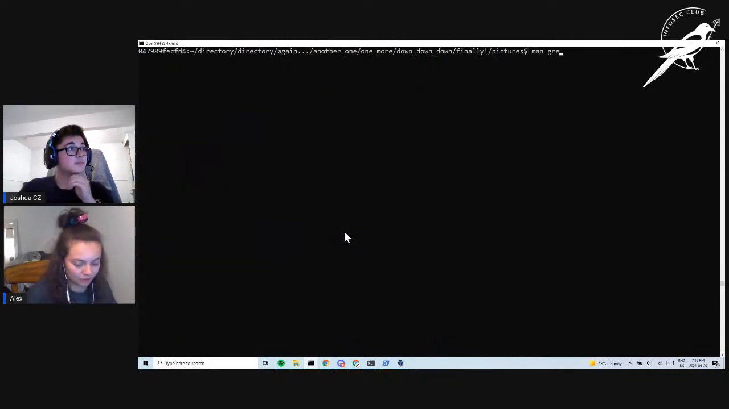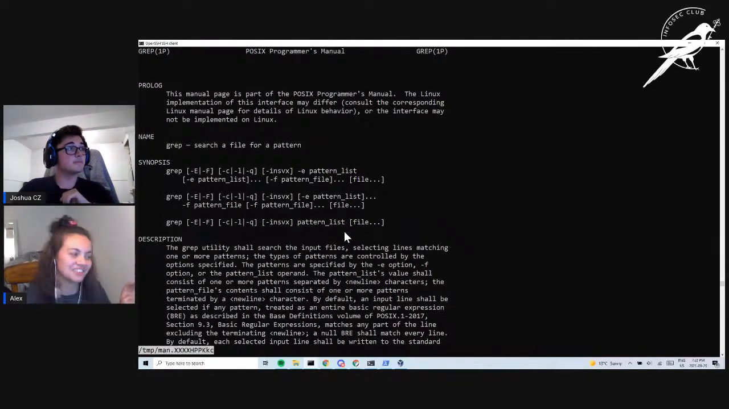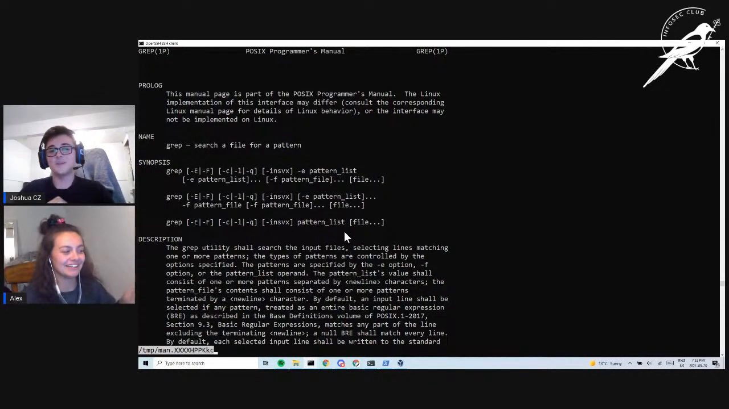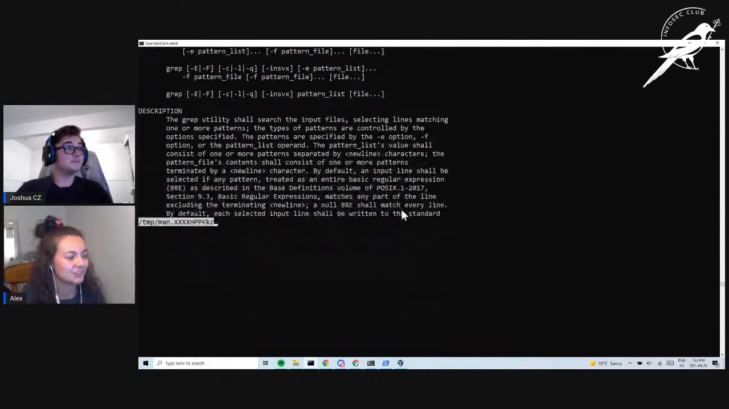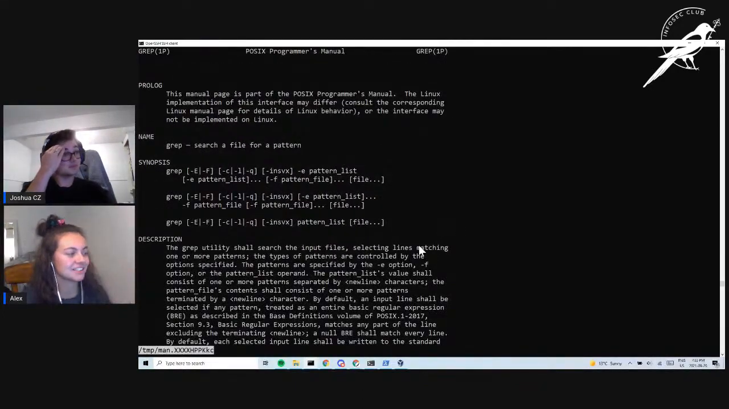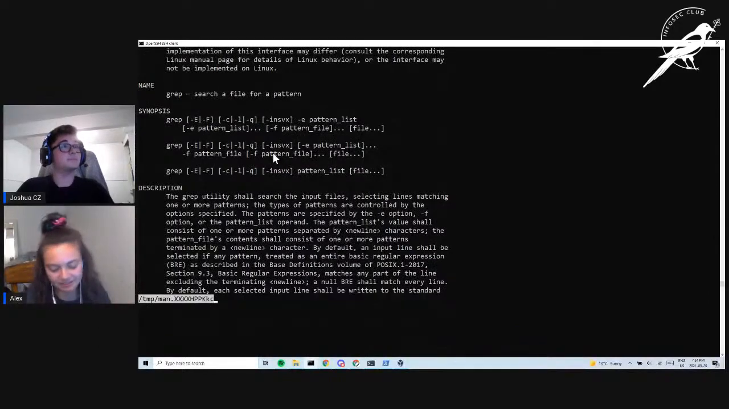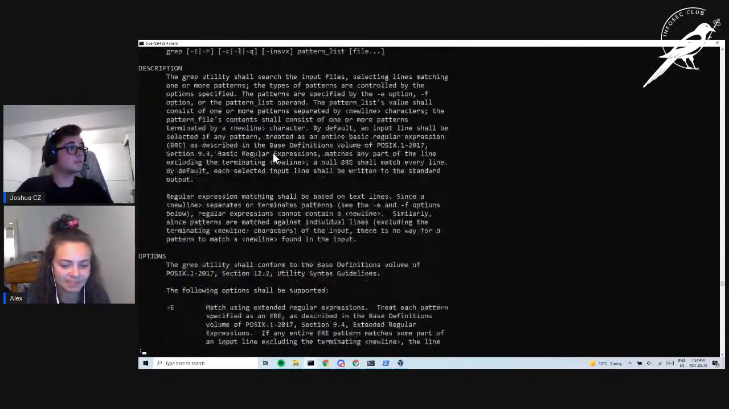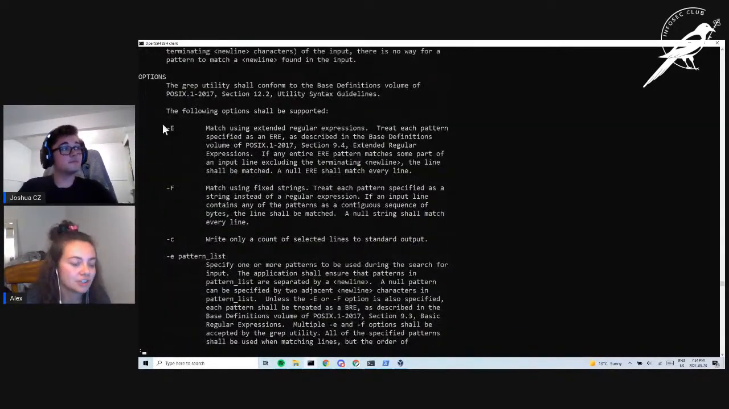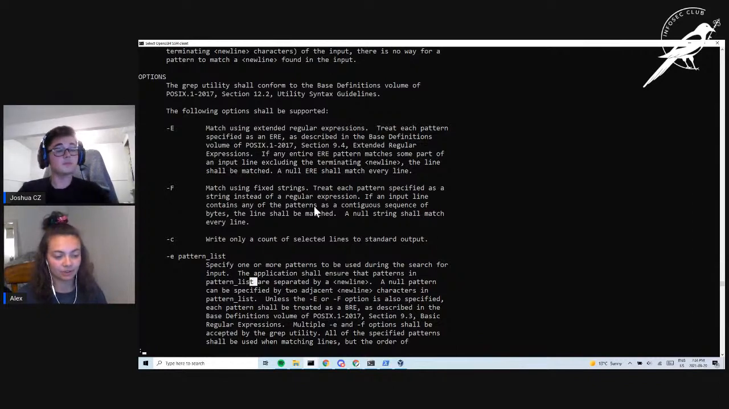We can also man grep. I read this all today. This is the command that I read the whole man page for before this workshop, because I couldn't figure out how to get it to highlight colors like it does on my personal machine, and I found out a lot about that. It's basically an issue with how the workshop is set up. But you can see there's a ton of flags that we can add to grep in order to make it more specific about the pattern that we're looking for.